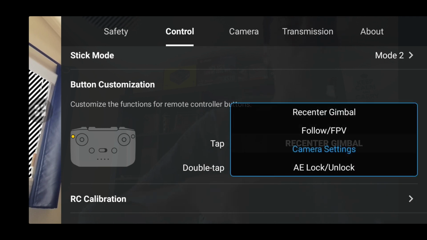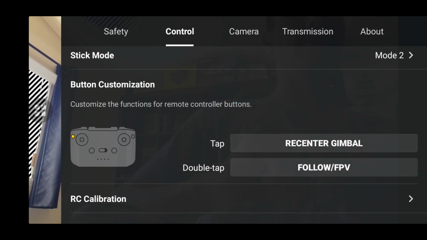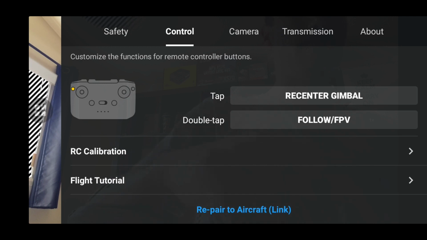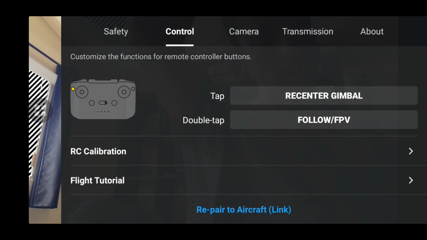And basically for the bottoms, the double tap, you can have it do the FPV or follow, same thing, but just double tap it if you want a different setting. And then you have the RC calibration. You have to power off the aircraft to do this, and your phone will tell you through the controller if it needs calibration, but for now it doesn't.